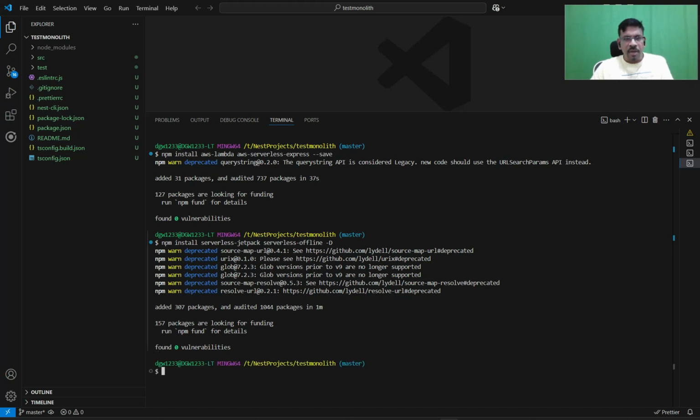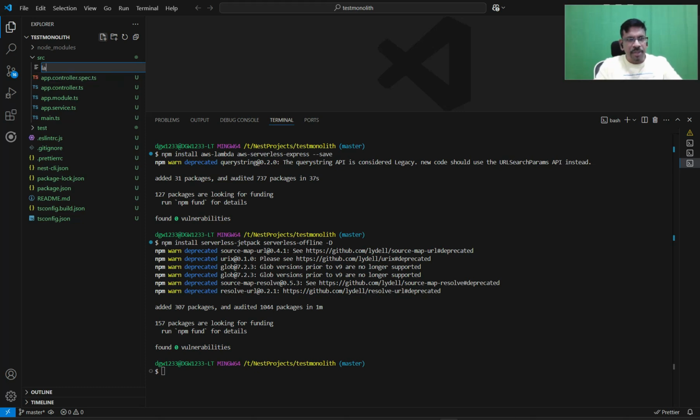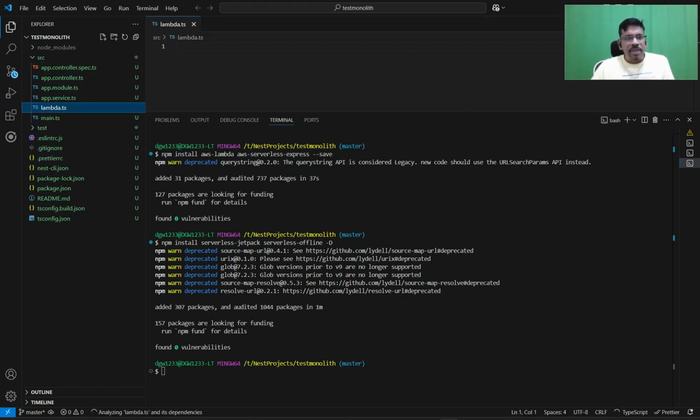Okay, done. Now we have installed both dependencies. Now open the src folder from the project directory. Under the src directory, you create a new file. Click new file, and you can put any name, but I'm putting lambda.ts. So this file will hold the handler method for the lambda. So create the lambda.ts under the source directory.